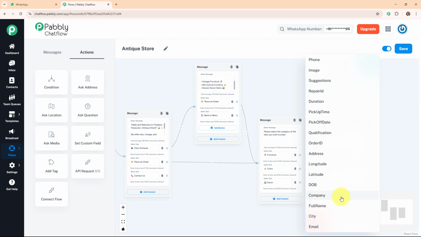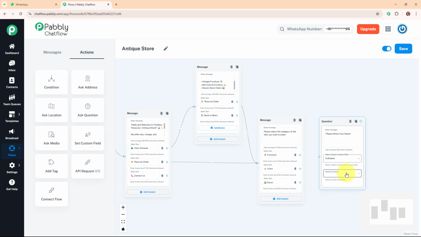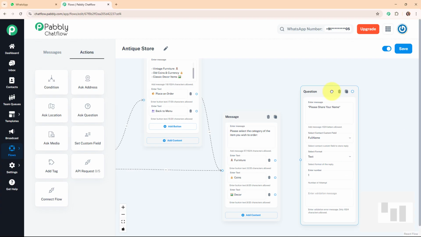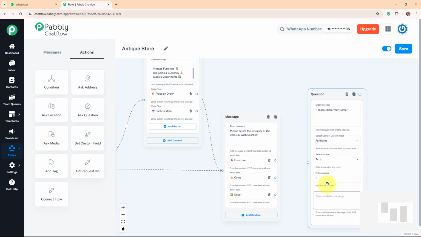Alright, so I'm going to select my contact custom field as full name over here, and after selecting the custom field, it is asking me to select the format of the value. So I'm going to select the format as text, and then it is asking me to select the number, that means the number of attempts that I want to give to my customer.